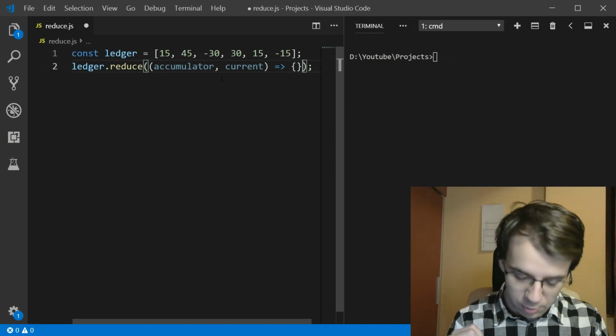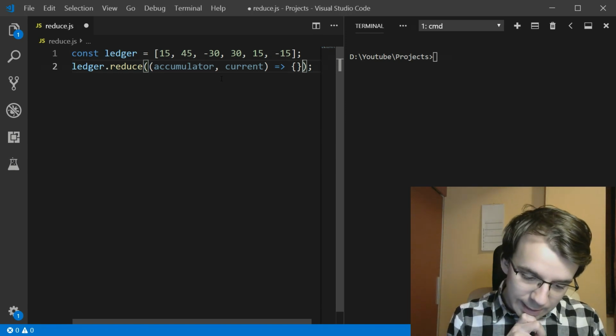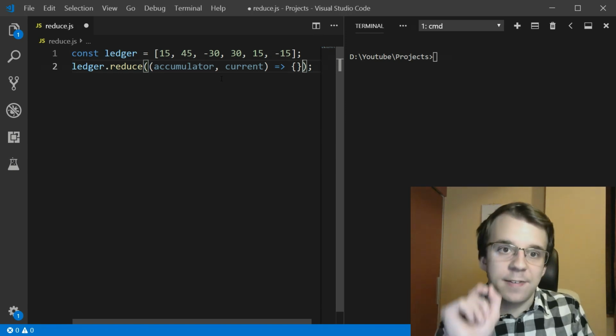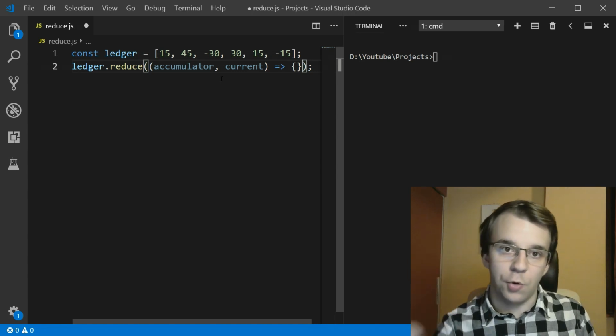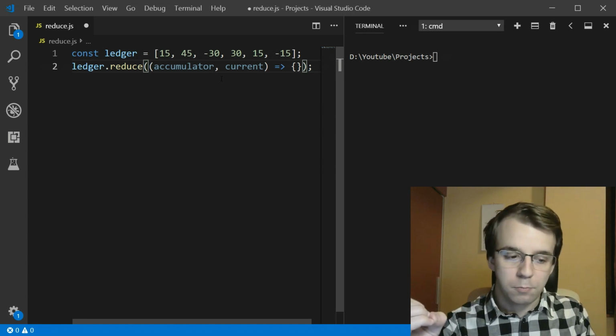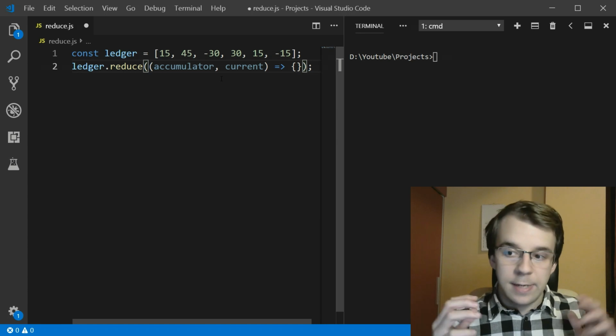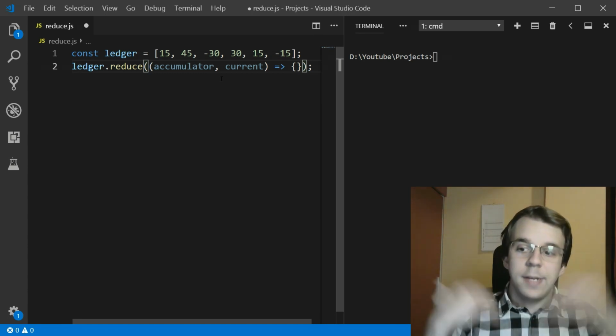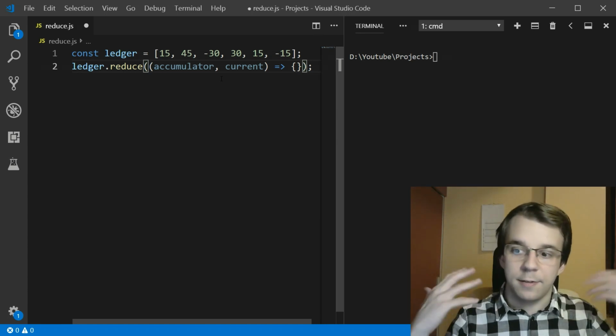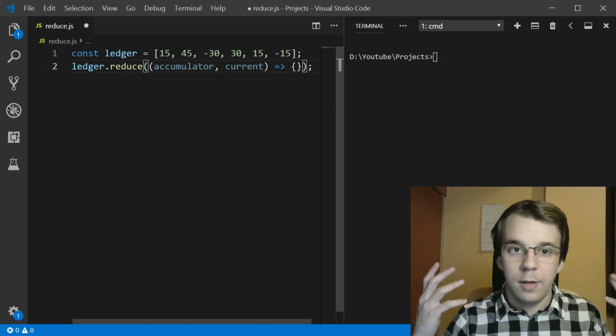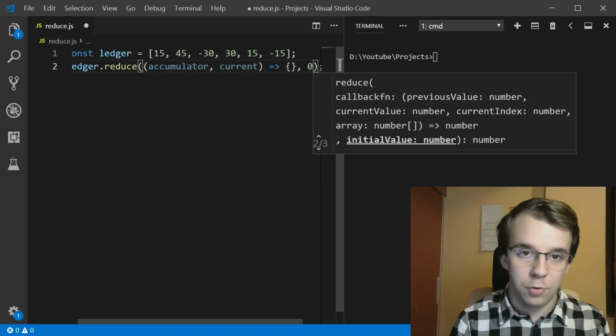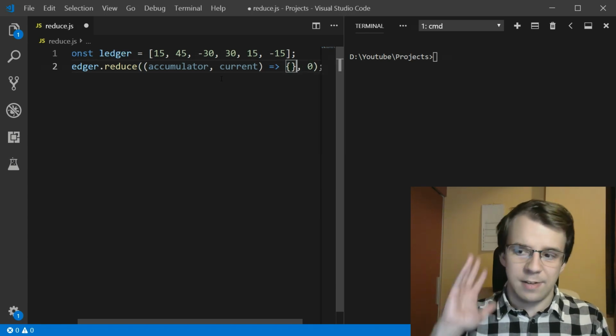Now, what's the initial value, you ask? Well, since we're trying to find the sum of it, what is a neutral value to our sum? Well, what is a value that you can keep on adding to a number and you're gonna get the same number? Well, that's simple. It's actually 0. So you can just use 0 in this case. It's gonna make sense in just a bit.